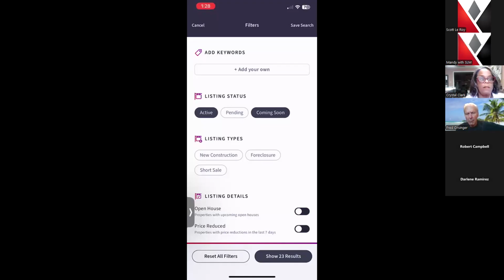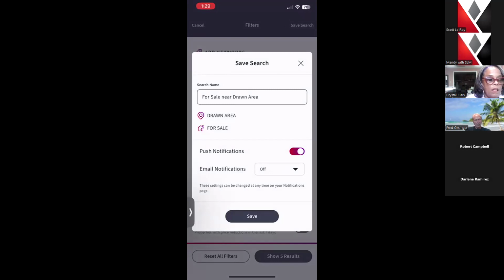If they choose the save search option at the top right, this will save this search for them. And whenever they come to open their app, they will get to see updates of new listings that have populated that meet their criteria. I'm going to go ahead and touch Save Search here and show you what it will give you the option to do.